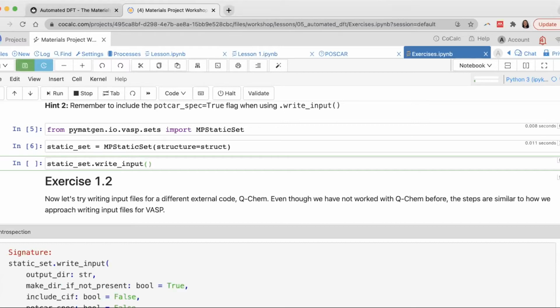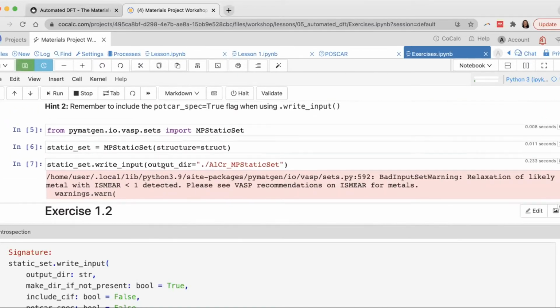And then parentheses shift tab. So we just need to provide a string for the output dir. So output_dir is equal to a string and then period slash to refer to the current directory. And we can call this again whatever we want. I'm going to call it AlCr_MP_static_set. And then we can try running that cell.